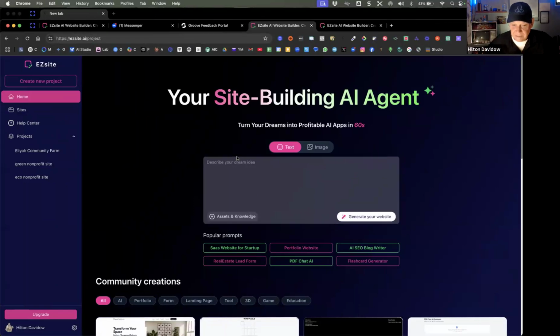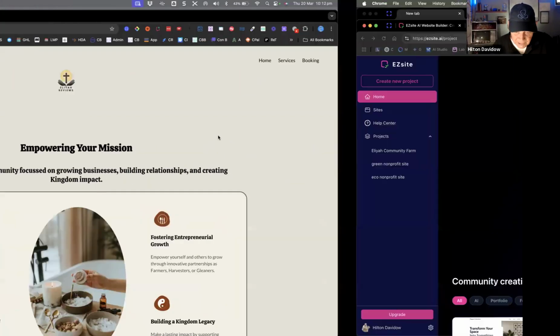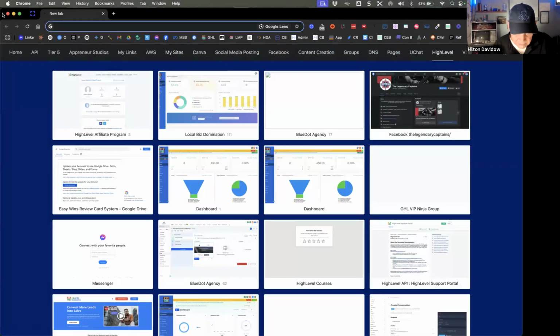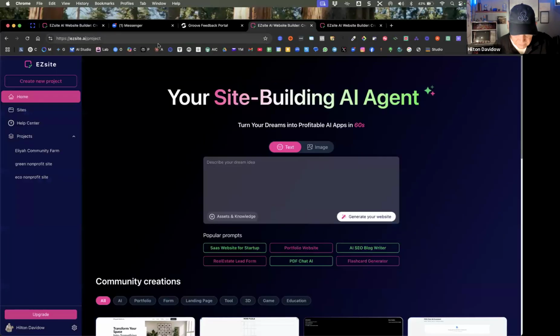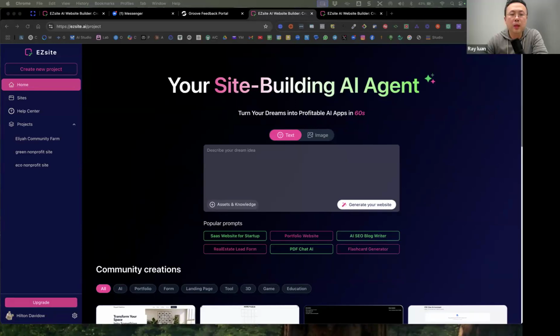Now, Hilton, your screen is still showing the website. Is that what you want to show? Yeah, I wanted to show you what this was, the inspiration. Okay. And now I've changed screen. What's showing now? It's really weird that I can't see what's showing on Zoom. Oh, it's showing the EasySite screen. Okay, awesome.